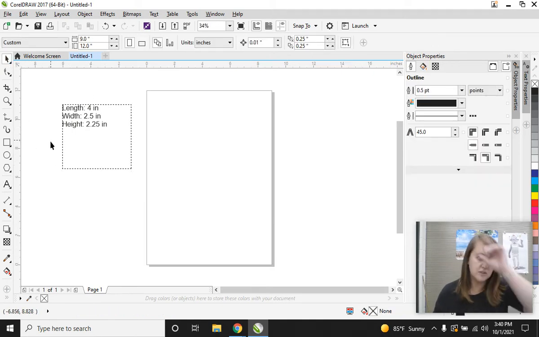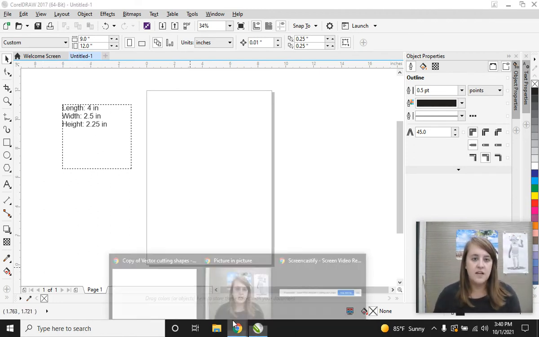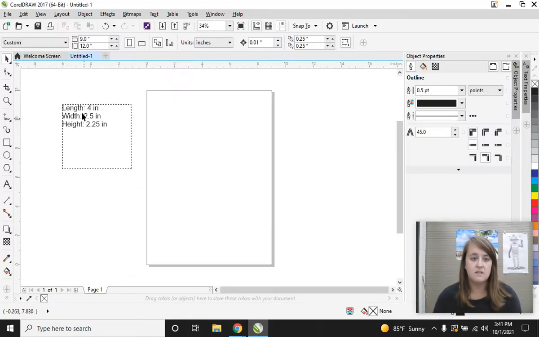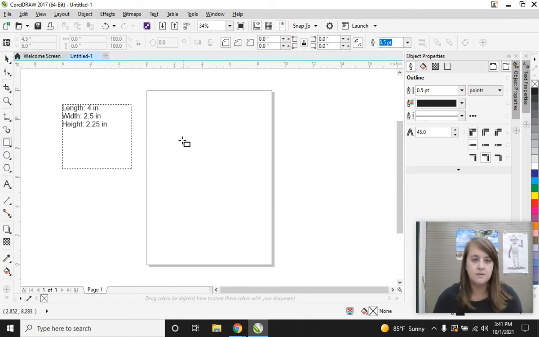You don't have to type your measurements on the screen, you have them on your paper, but that's for my tutorial here. The first thing our directions tell us to do is use the rectangle tool to draw and size 6 rectangles to create a net of our box. The rectangle tool is this one right here. Anytime it has that black corner, that's an extension. There are other options in there, but we just want the basic rectangle.